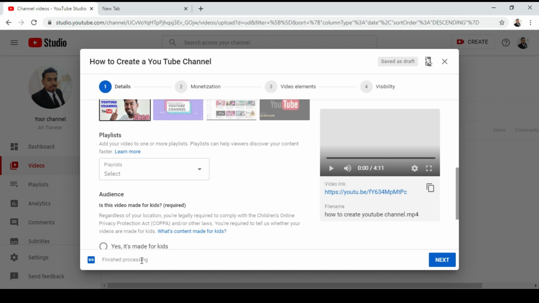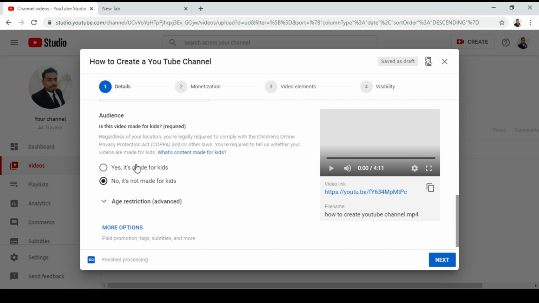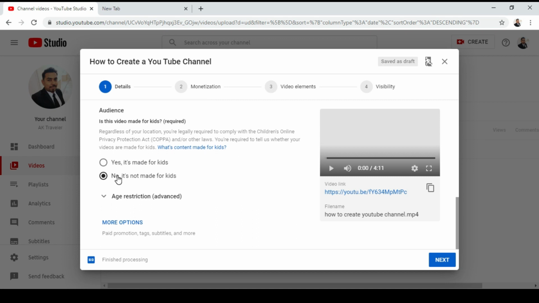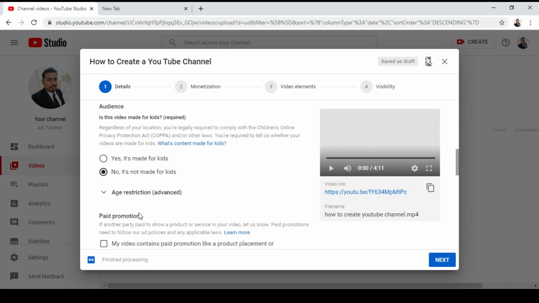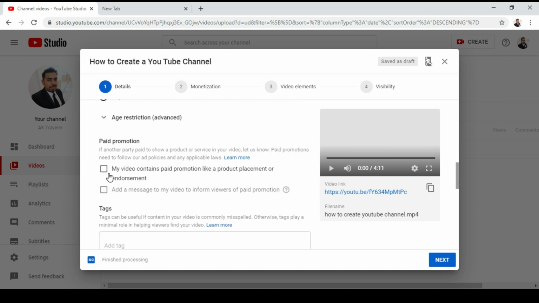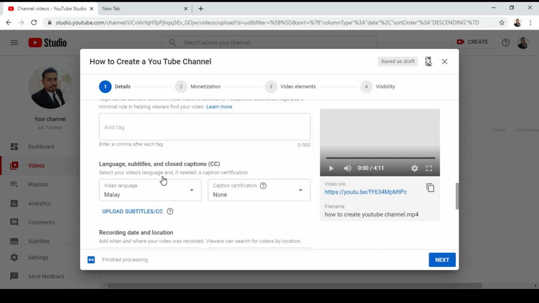Since the video is still processing, you can do some other basic settings. As we know, YouTube puts some basic instructions that we need to follow. For example, whether your video is required for children or not. For me, I think for the time being it's not suitable for children, so I put no, it's not made for kids. And under more options, you can say your video contains paid promotions.